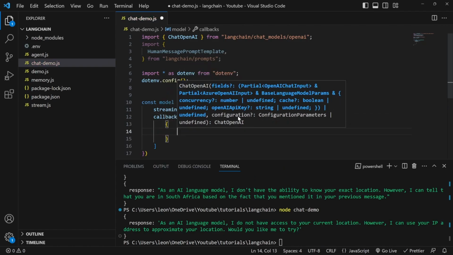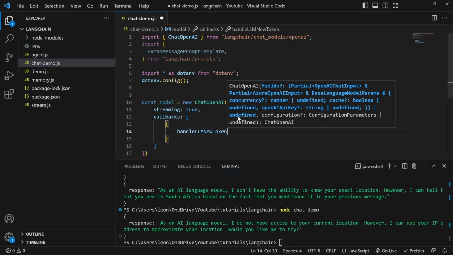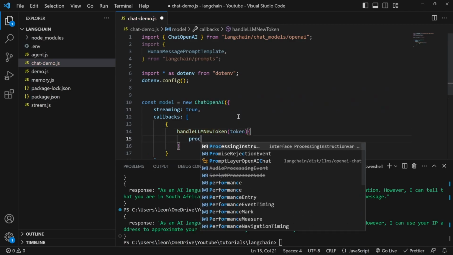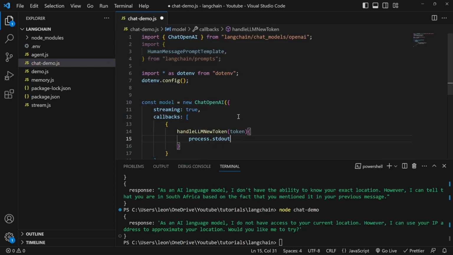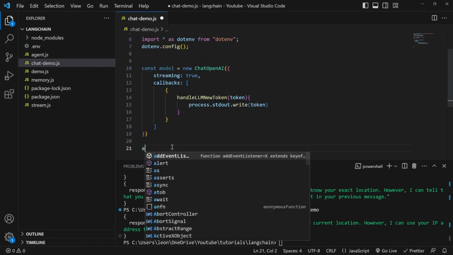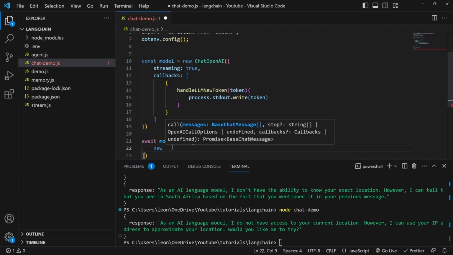And within this array, I'll create a new object that triggers a function called handleLLMNewToken, which gives us a token as input. And within this function, we'll call process.stdout.write, and we'll pass the token to this write function. And then we can await model.call. Call takes in an array. We'll pass in a new instance of the human chat message.